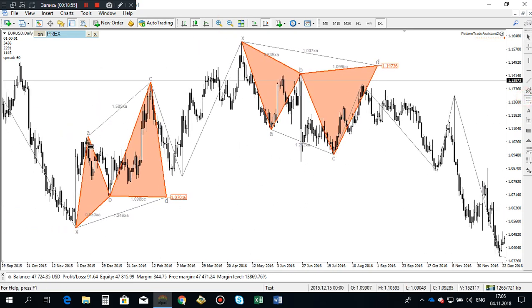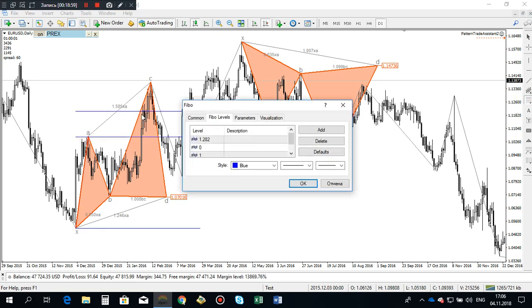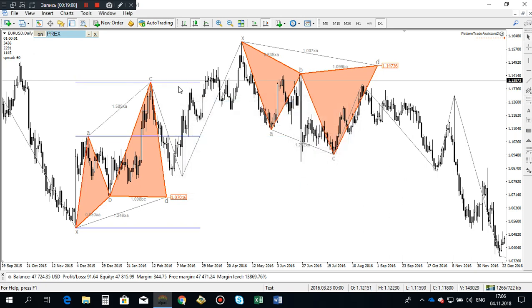So this one is also the extension of X to A and it is 1.585. So we go to 1.585 to have it here. So there is an unlimited number of variations, either AB retracements or extensions or XA retracements or extensions, unlimited number, whatever you wish. It is all about your creativity. Create your own pattern here.